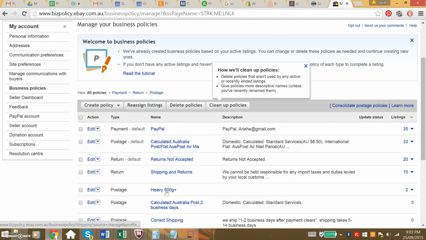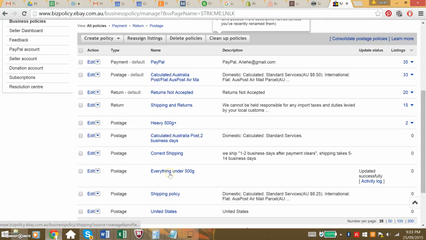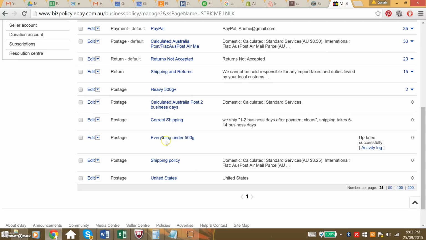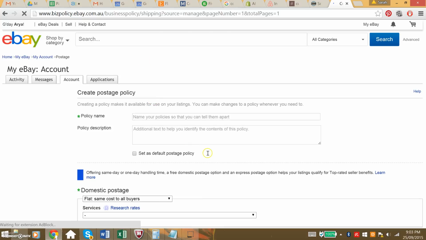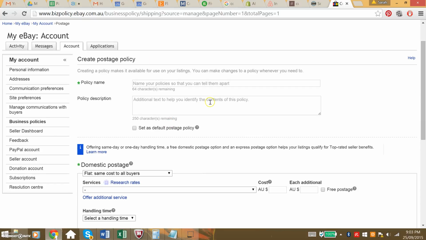Here you see I've got the heavy things, and I've got the everything under 500 grams. All the rest Alphonse put in, I don't know what they are. But let's keep it simple and create a policy for the light things. So let's create a policy for postage. Create policy, postage. This is where you can change them as well. You edit them here. So let's go for light things that's under 50 grams. Okay, that's all the jewelry.